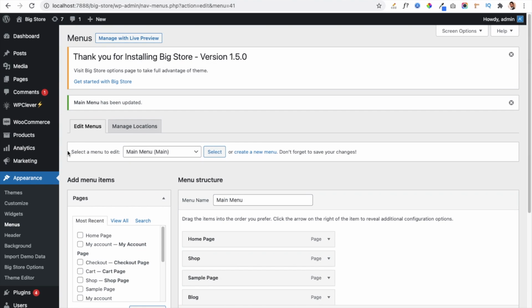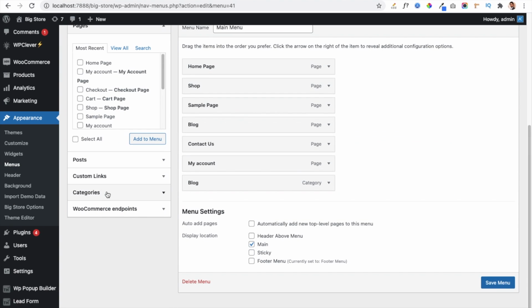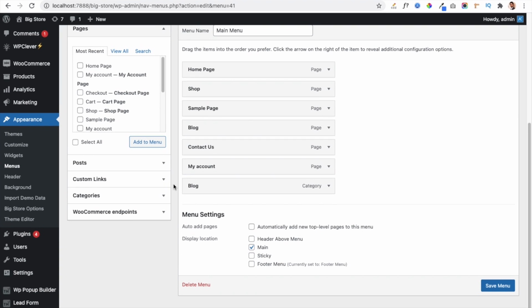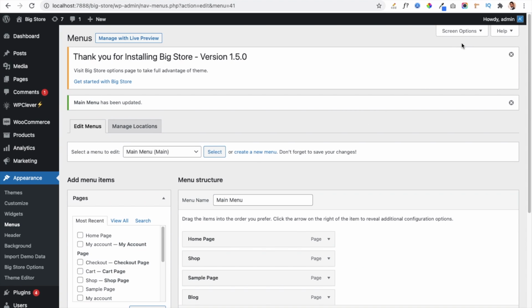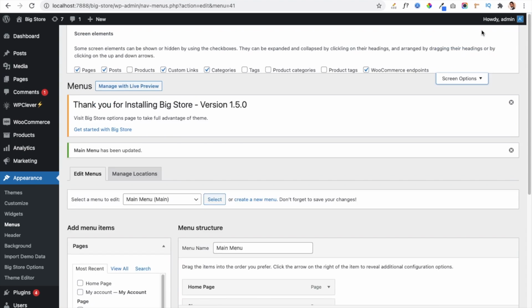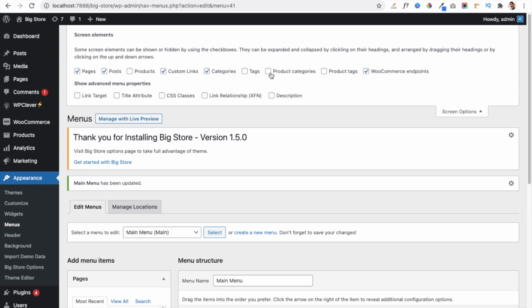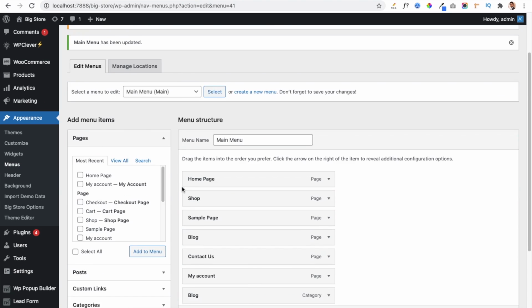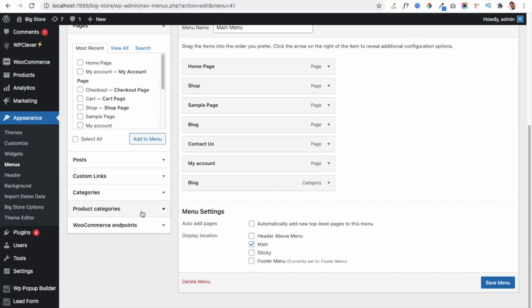Now we will check to add product categories in our main menu. As you can see, we don't have any product category listed here because we have not selected it in our screen options panel. So just go to your screen option panel and choose product categories checkbox from here and just close this screen option panel, and now you can see our product categories are available.